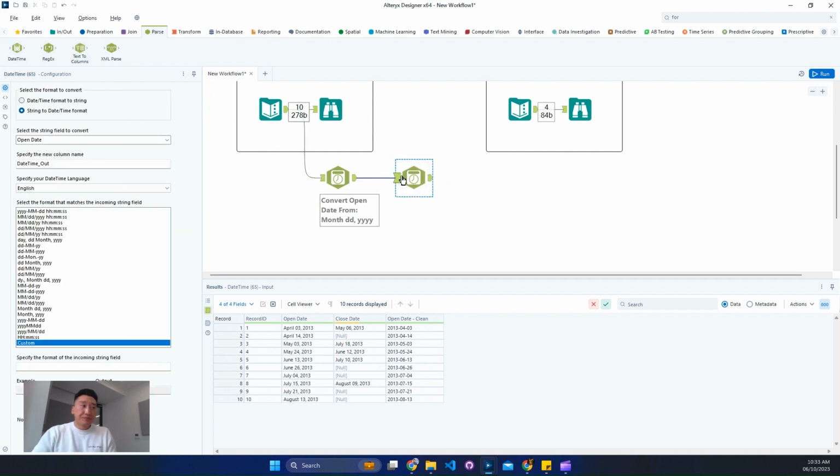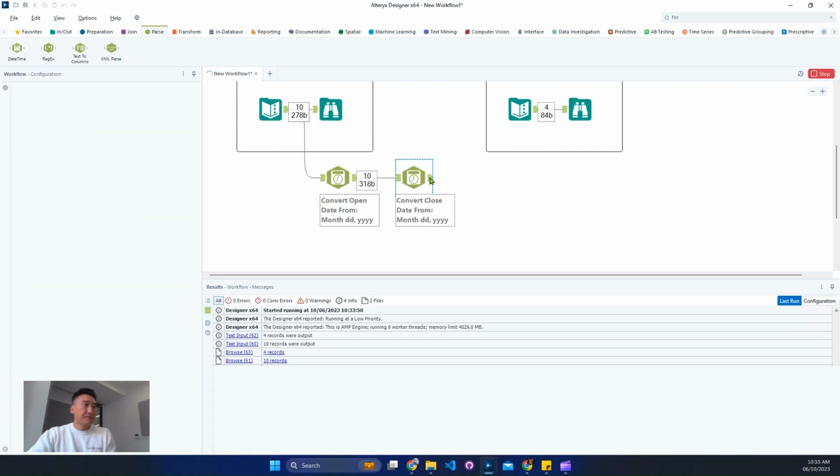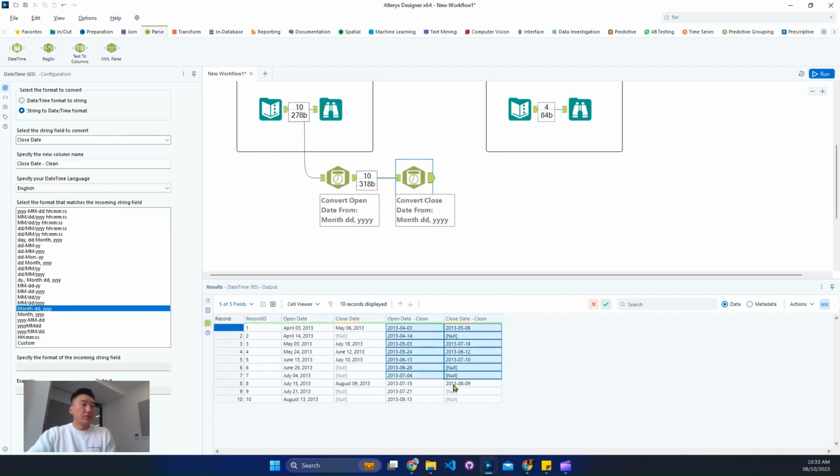You can do both in a single formula, or sometimes you just want to make a quick calculation. You don't mind too many tools. Close date clean. So looking for month, day, year. So those are the two fields we have to calculate.